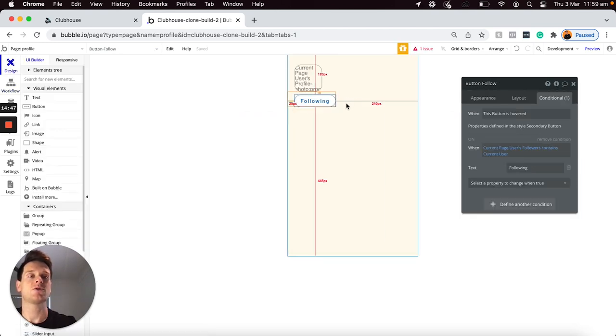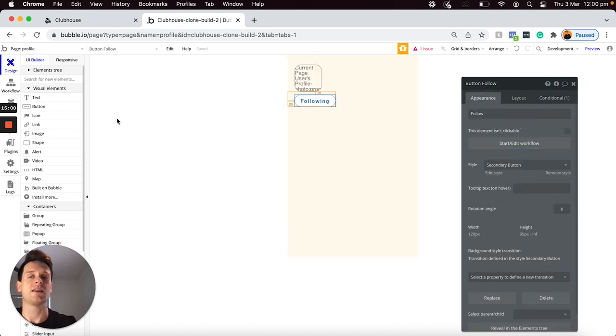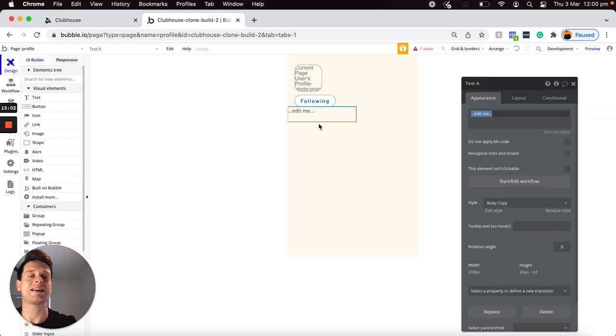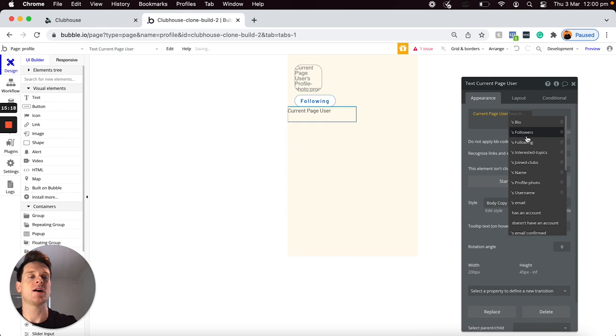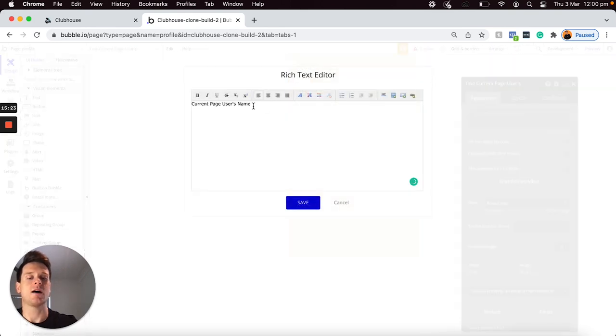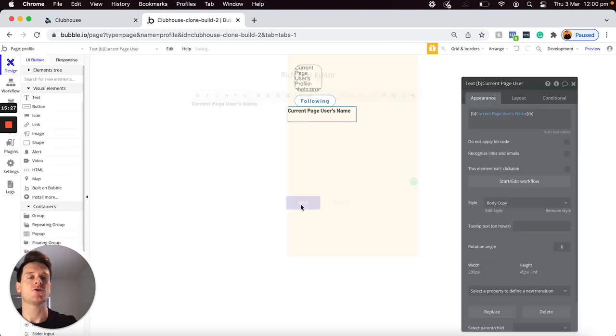I'm then going to start building out the rest of my profile page. So below our follow button here, I'm going to add in a text element onto the page. And within this text element, I'd like to display the name of this user. So I'm going to insert dynamic data and display the current page user, their name. I'm also going to open up our rich text editor, highlight that text and choose to bold the formatting of it. I'll choose to save that.